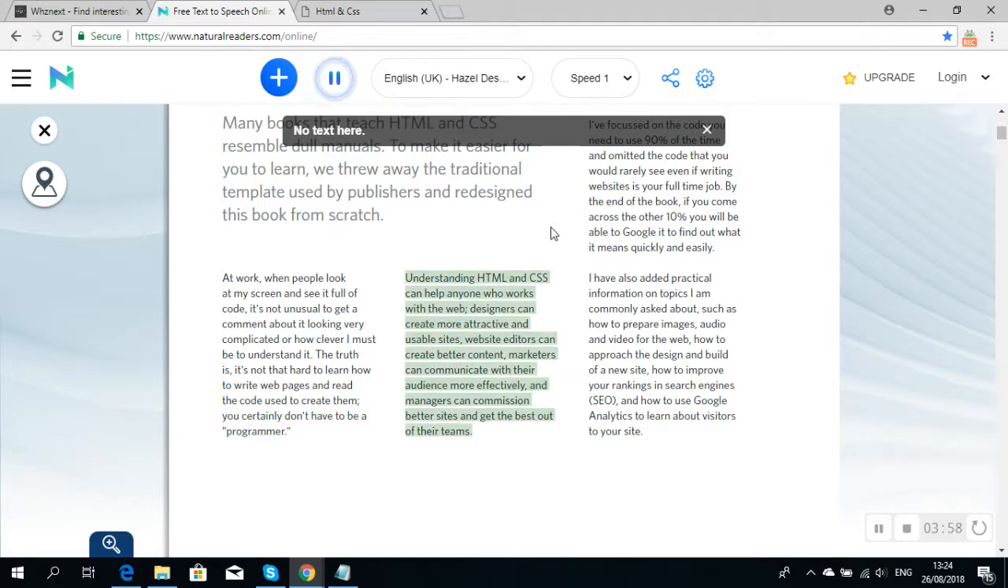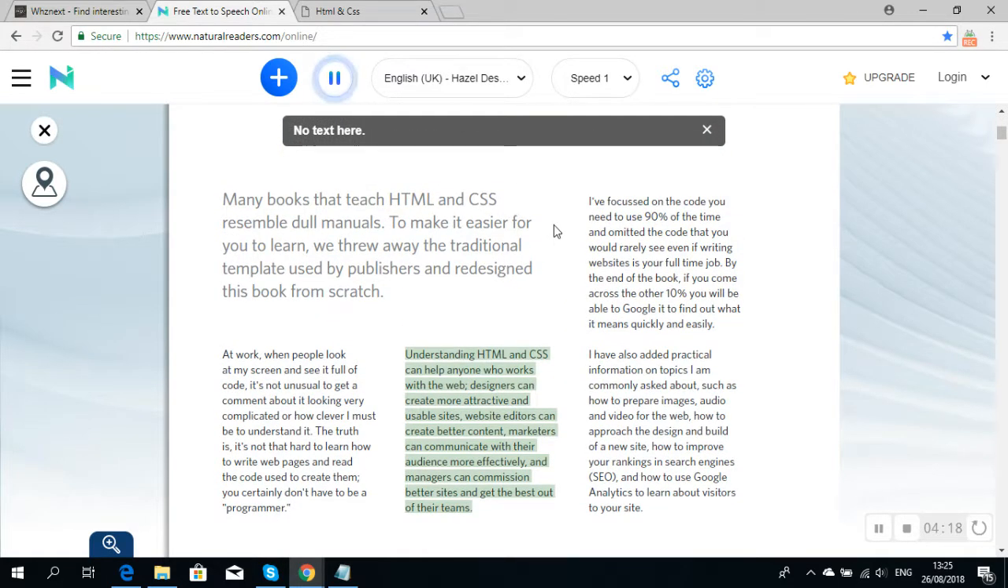Understanding HTML and CSS can help anyone who works with the web. Designers can create more attractive and usable sites, website editors can create better content, marketers can communicate with their audience more effectively, and managers can commission better sites and get the best out of their teams.